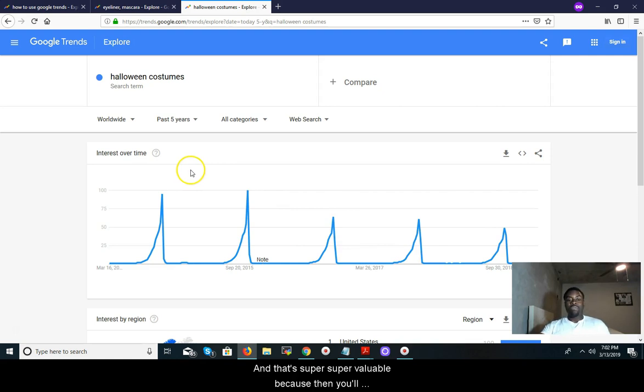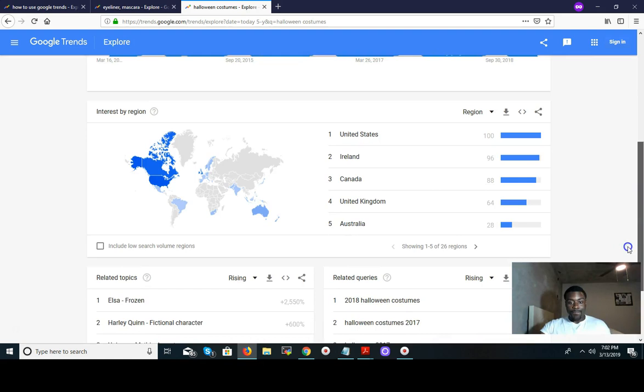And that's super, super valuable because then you'll be able to see the consistent trend that happens every single year with these products. And there's some people who literally make thousands, hundreds of thousands, and millions of dollars off of trends just like this by just doing specific calculations and being very patient to wait for times like this so that they go ahead and strike.